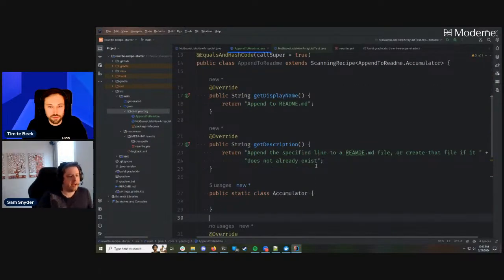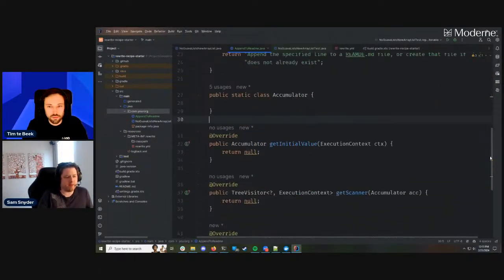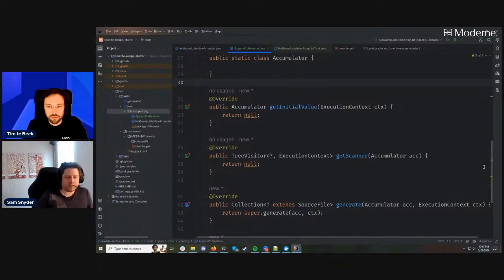The life cycle for a scanning recipe is a little bit different than that of a basic recipe. A basic recipe participates only in the edit phase of OpenRewrite recipe execution, which is that step where each LST in the project is passed through one at a time, and the visitor is applied to each LST in turn, or at least applied to each LST it is applicable to.